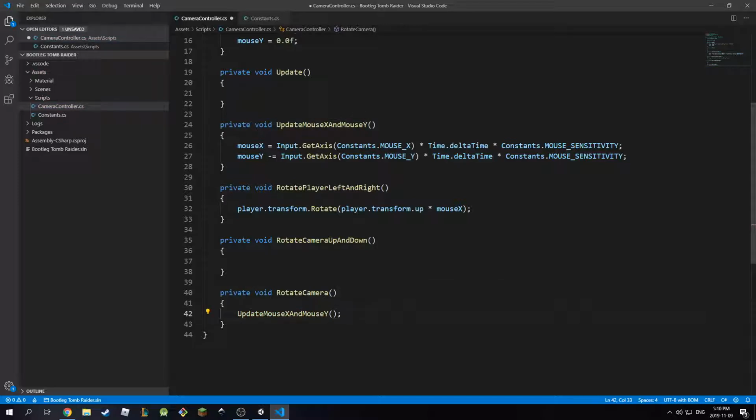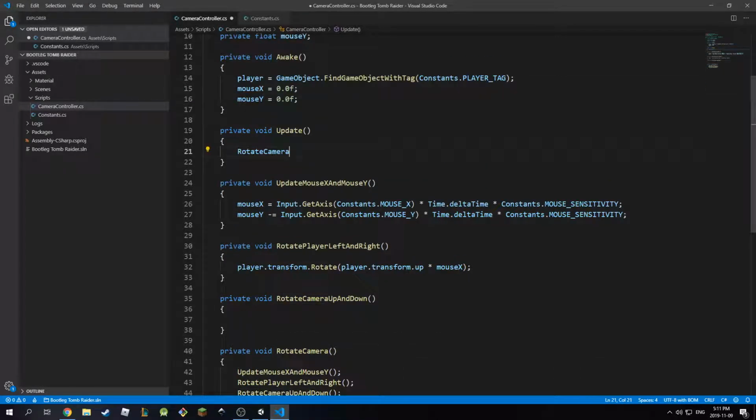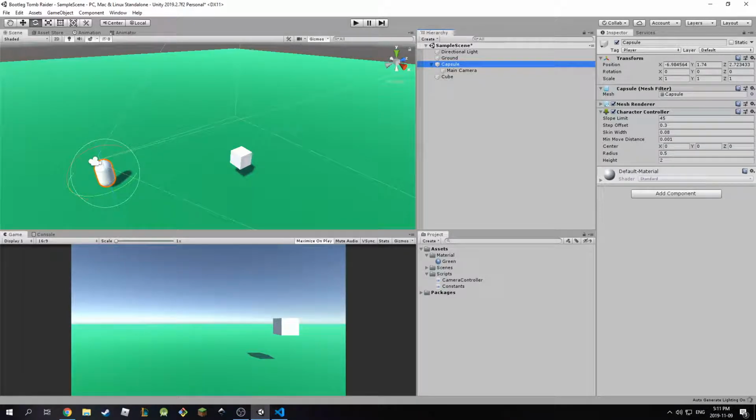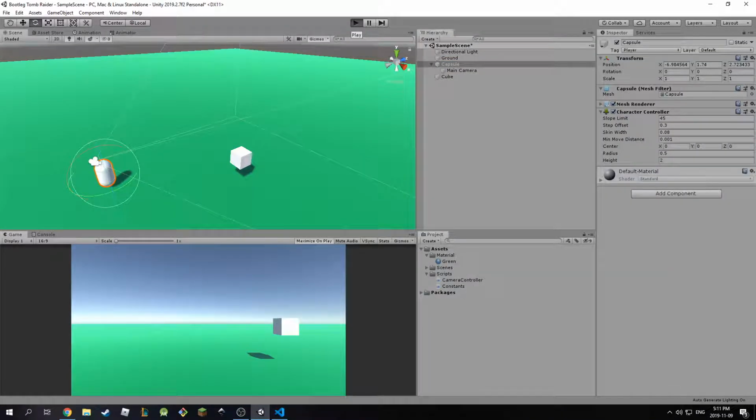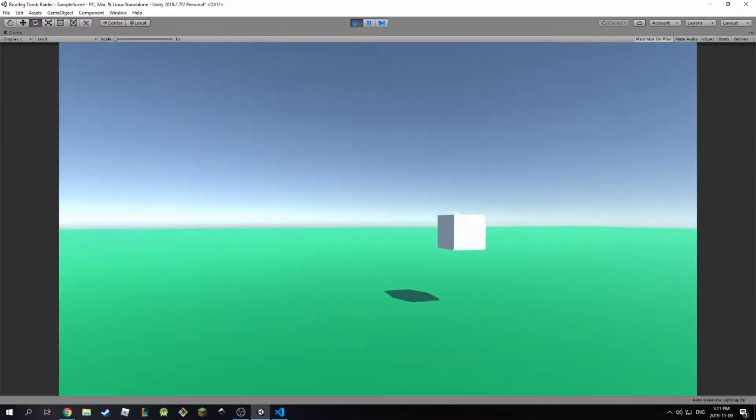And I'm gonna call all these three methods sequentially here. So the first thing you have to call is the update of your X and Y horizontal inputs. So that's the first thing you gotta update. Then you can call either of these methods. It doesn't matter which order. So I'm gonna call rotate player left and right, and then rotate camera up and down. And then I'm gonna call this rotate camera on each frame of the update method. All right, so let's test this out. If I hit play, you'll see that my camera rotates with the mouse, and this works okay. This is pretty good so far.